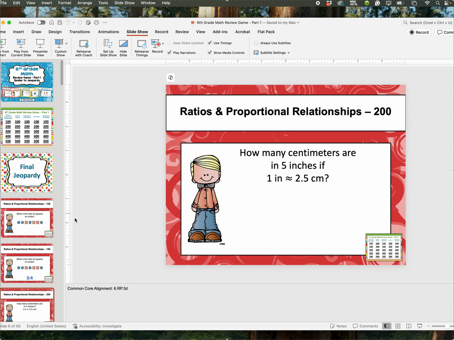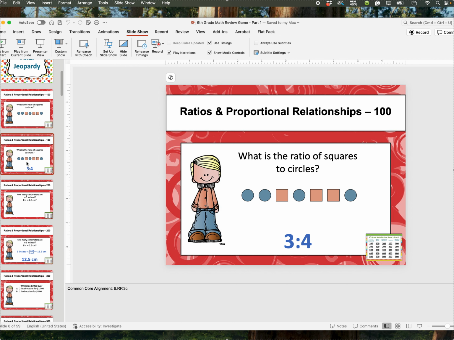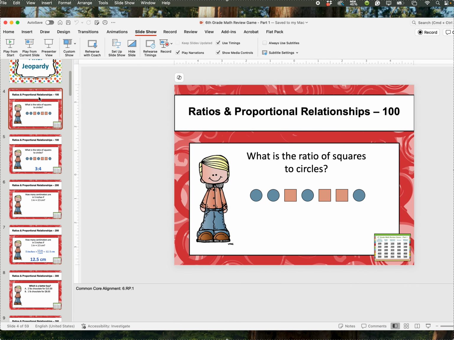Just remember that if you do rewrite the question, you need to make sure that you rewrite it on the following slide. So this would be the question slide. This is slide 4. And then, let me move this over a little bit. So this is slide 4. This is the question here. And then slide 5 has the answer. So just make sure that if you change it, you're going to change both slides there.